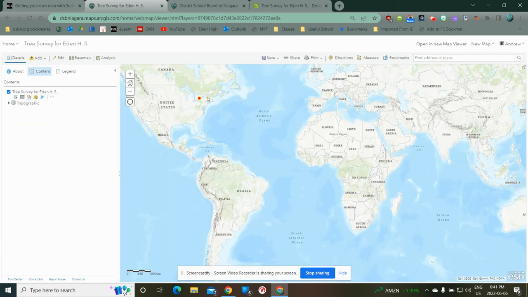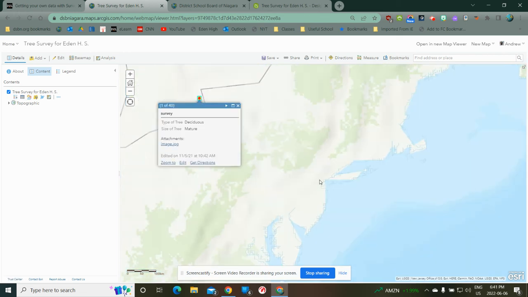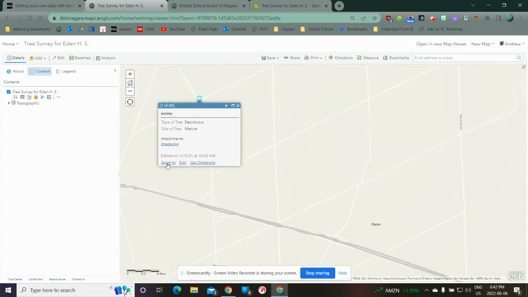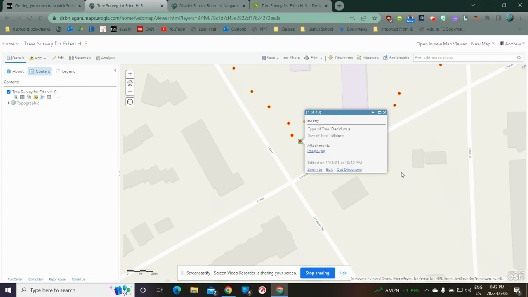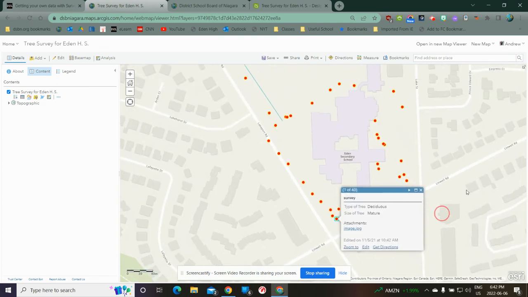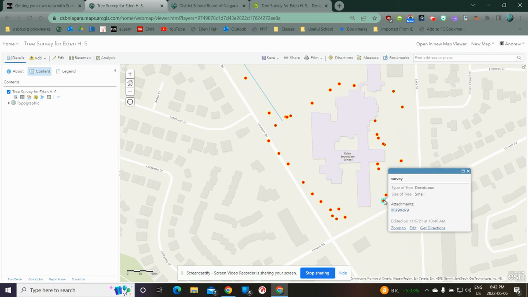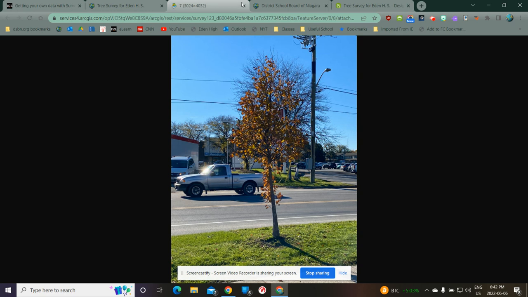Now it's going to look like just one dot here, but that's because we're zoomed out. So we'll zoom into our location here. So you'll see that the trees have all been plotted out around our property. And when I click on any one of these given locations, it'll tell me whether it's deciduous, whether it's a small or large tree. And in some cases, I'll find an image that's attached to it. So I've got the picture of the tree.